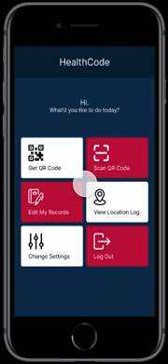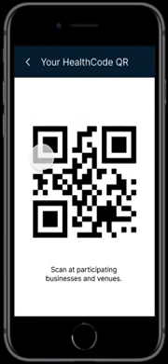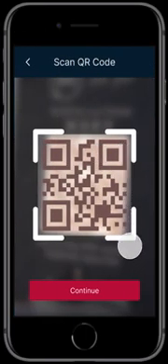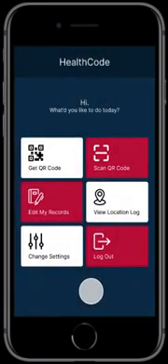And this is the home screen. We have 6 options here to get a QR code, which, since we have a personal account, is a visitor QR code, which venues can scan. And then we can also scan venue QR codes. Either way, the result is the same.